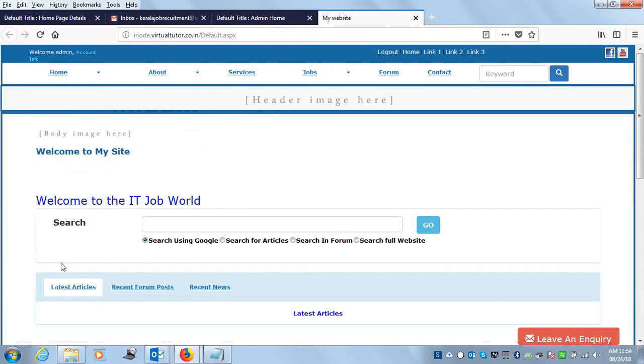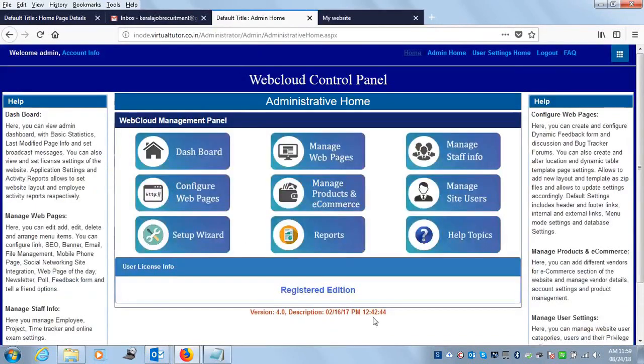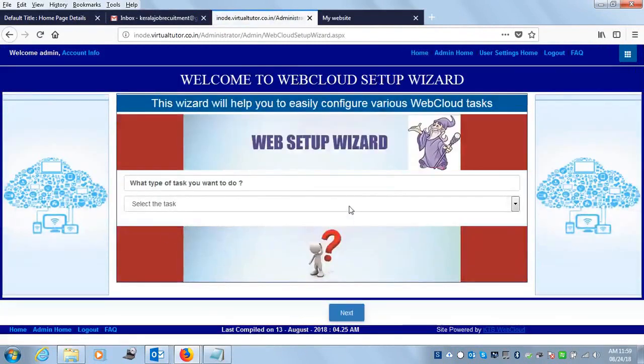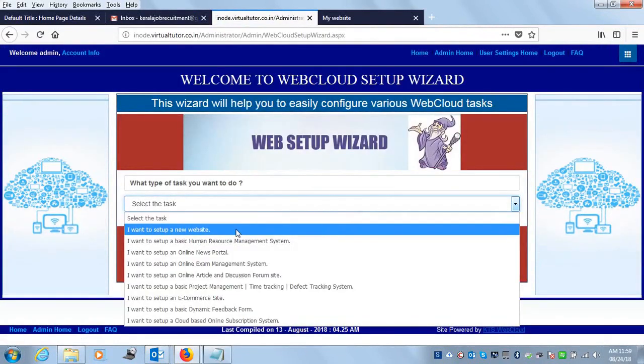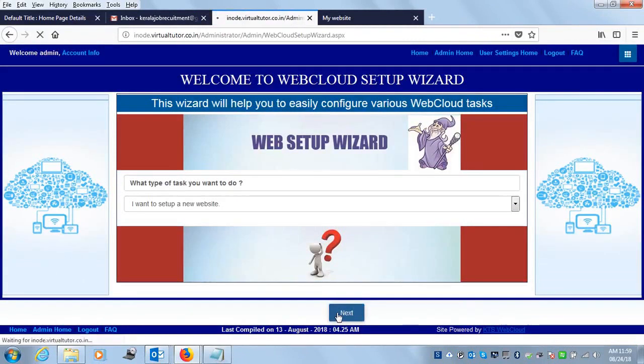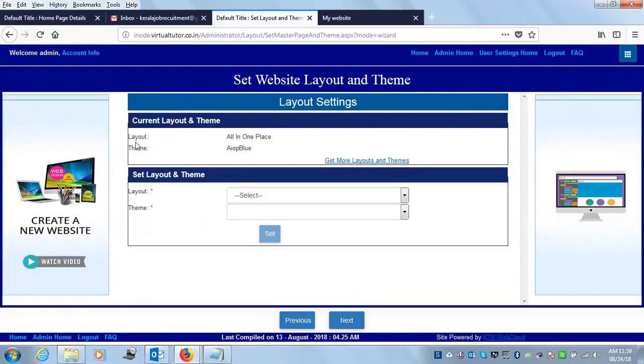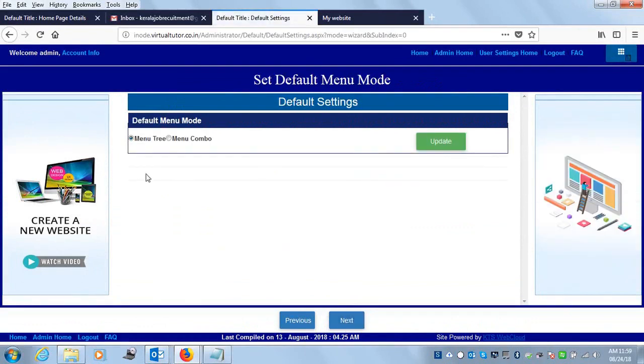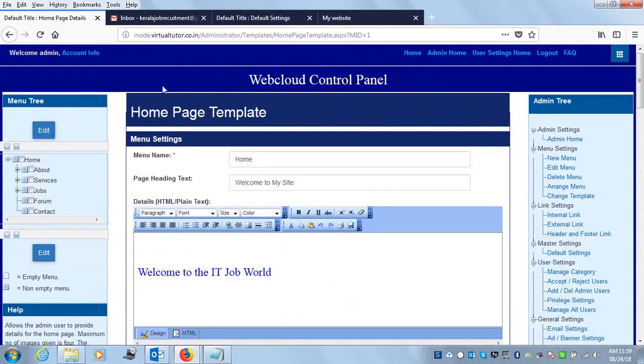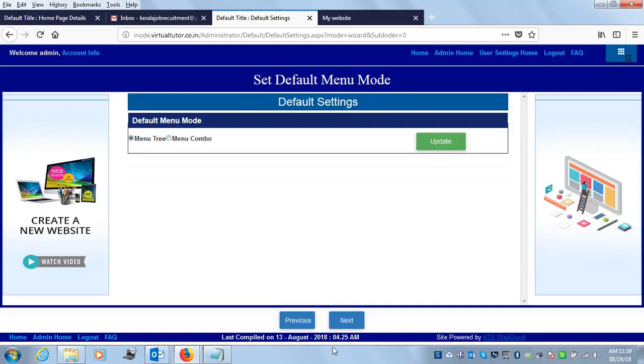Now, we will remove this search. For that, go to the Setup Wizard, select option I want to set up a new website and click Next. This is the default layout. If you want to change the layout, change it here, otherwise, click Next. Here, you can change menu tree to menu combo. See, this is the menu tree. If you want to have the hierarchical combo box here, select menu combo. Now, click Next.